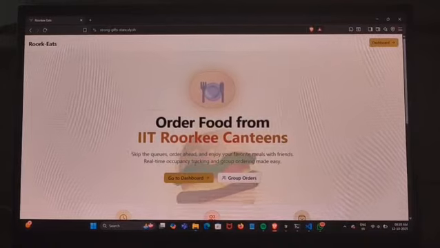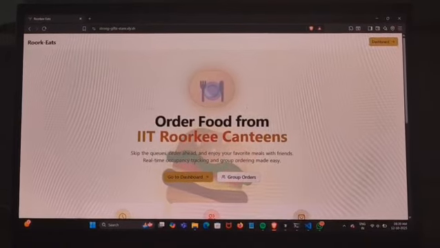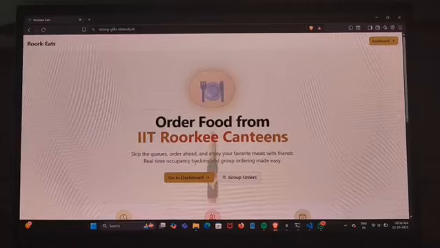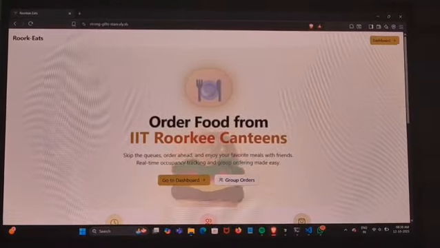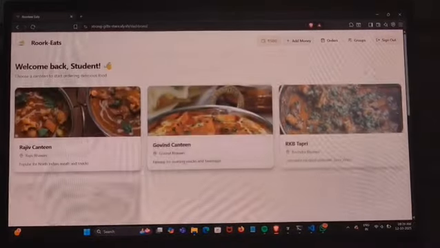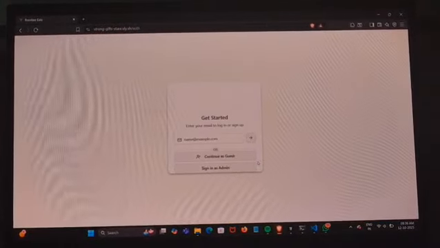So let's take a look at our walkthrough of the website, Roorkee Eats, and see how it solves all these problems. As you can see, this is our home screen where we can either go to the dashboard or choose to order in groups. I'll show you the login process.